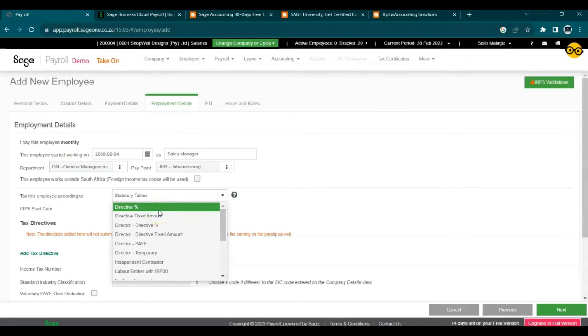Directive percentage as well. The directive percentage is where the employee in this status will be taxed according to a percentage specified in a directive from SARS. The directive must have been issued for the current year, and you will need to go and enter the particular directive percentage and the directive number that will be used to tax the particular employee.